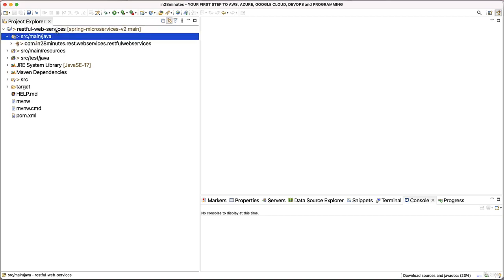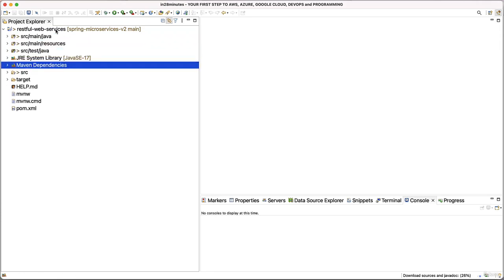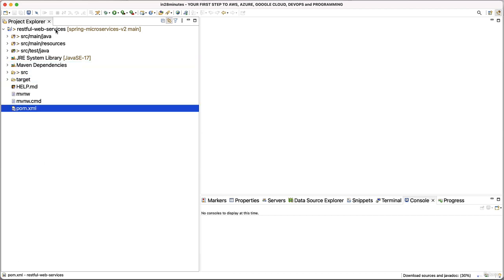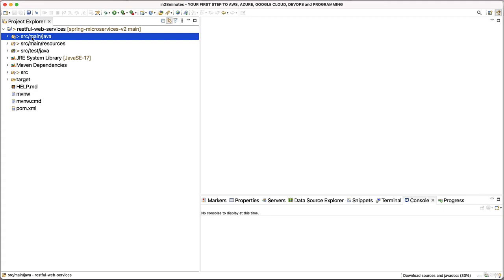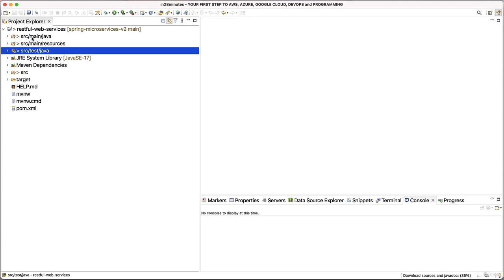You'd see a source main Java, source main resources, source test Java. You should see a number of Maven dependencies in here, and you should also see a pom.xml file in here. What we are seeing in here is the typical Maven project structure. Source main Java has the source code. Source main resources has all your configuration, for example, application properties. Source test Java is where you would write your unit tests. And pom.xml is where you define your dependencies.